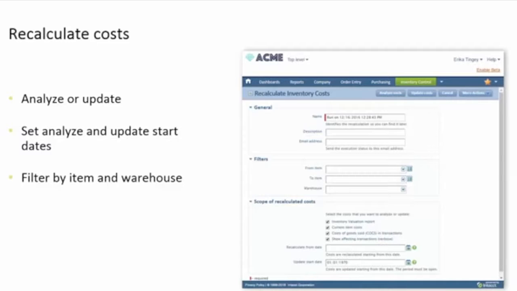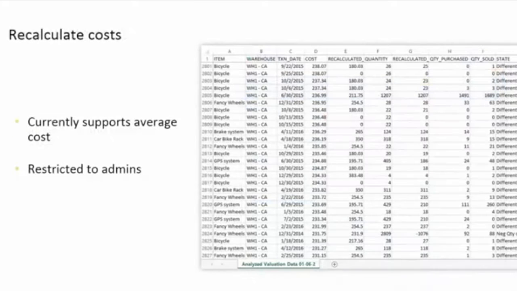The Recalculate Costs feature has two modes, Analyze and Update. Use Analyze first to figure out what will change, then run the update after you've made any necessary fixes. You can also set the date from which to begin the analysis and the date for the update separately. You can choose to recalculate for one or more items and by warehouse. Recalculate Costs currently supports average cost only and is restricted to admins.